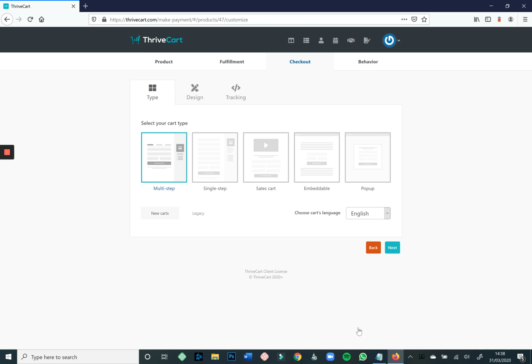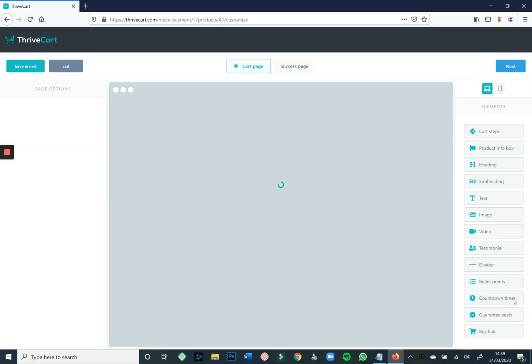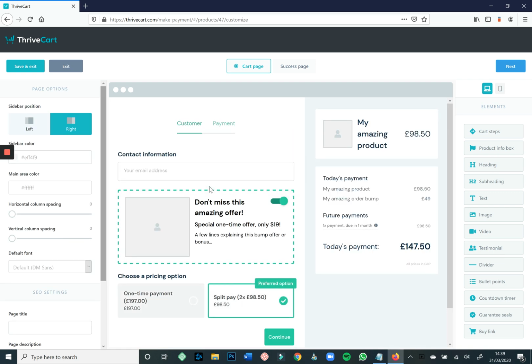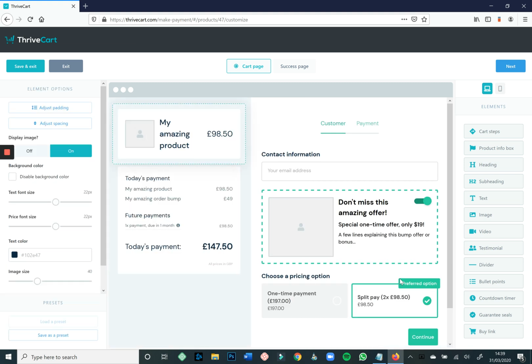So I like the multi-step forms. It eliminates a lot of overwhelm on the cart. There's not too much going on one page. I find it works for me the best, so I'm going to use the multi-step. So we just launch editor. And you see it's a really nice drag and drop interface, so you can just drag things on as you need to. So here we have all the different elements that are working on this page at the moment.